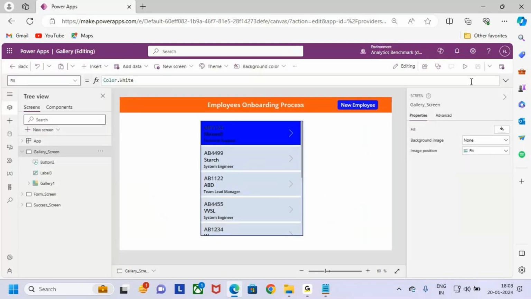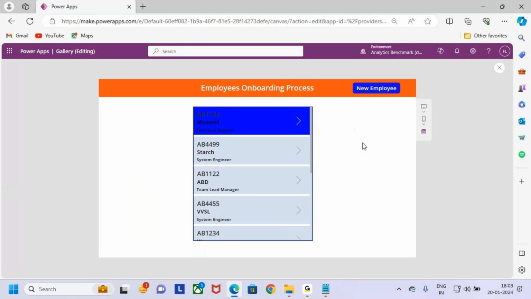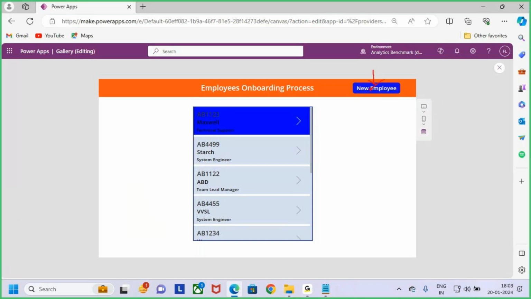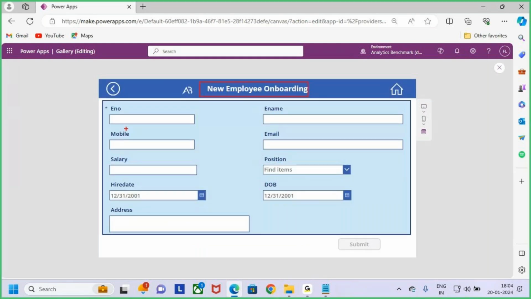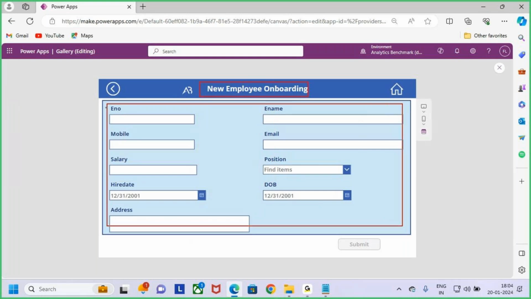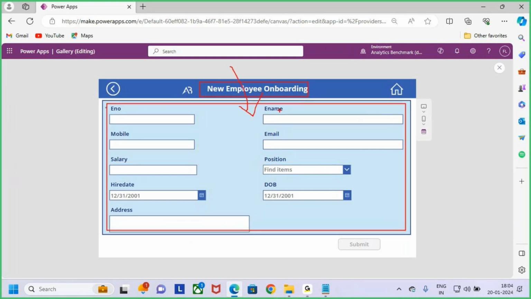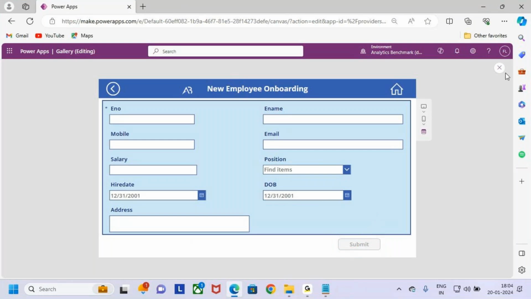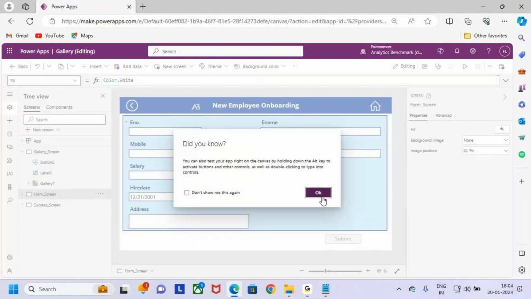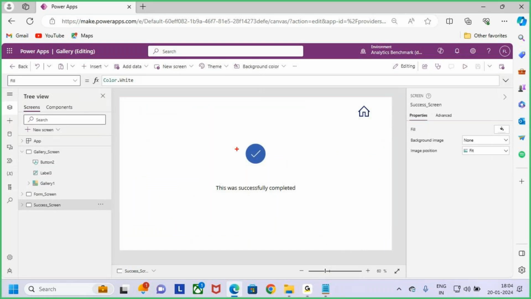Fine guys, this is the app we are currently working with. As we know, when I click on this new employee, it is going to open the new employee onboarding form. Here you can enter the employee details. Once after entering the details, you can click on the submit button. It will submit the data to the data sources, show the success message, and navigate to the success screen.